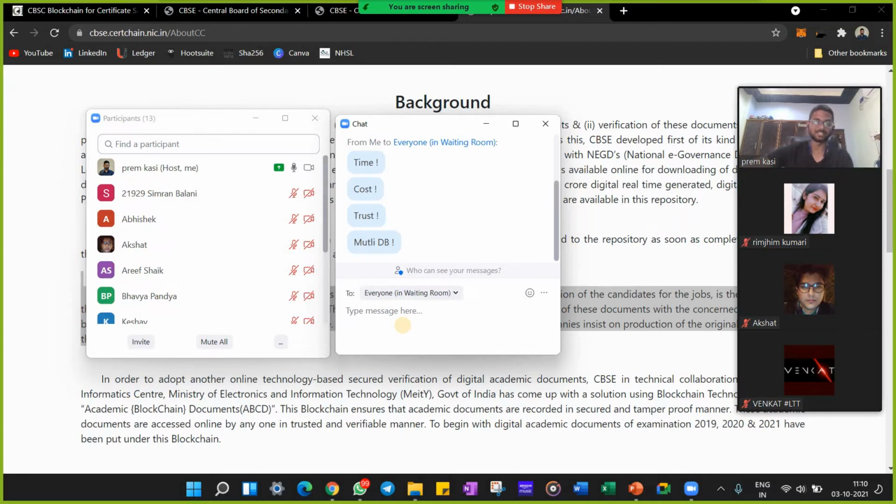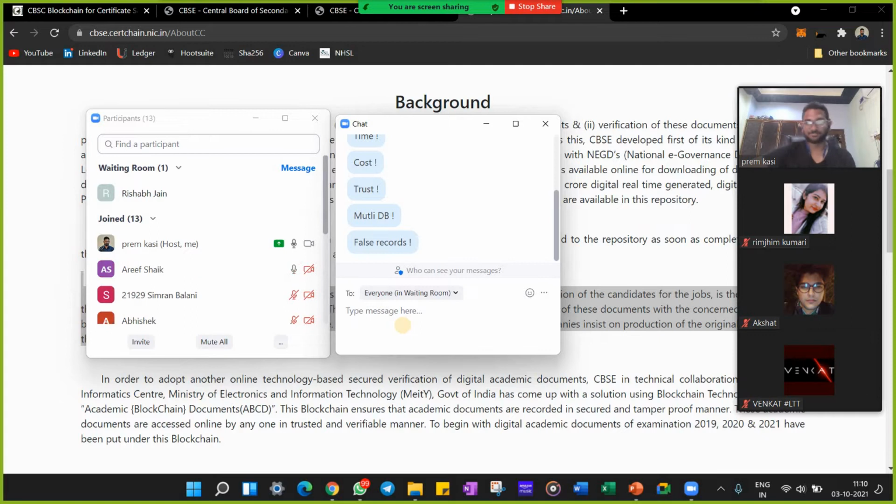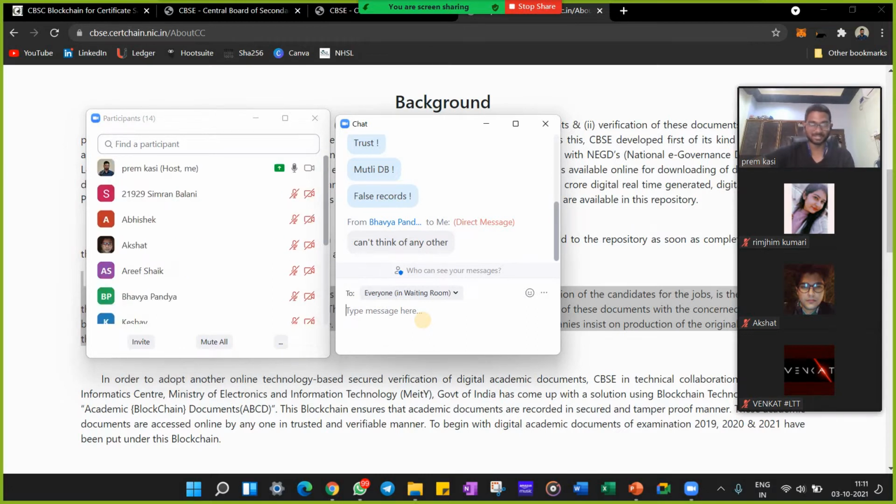Apart from that, any other issue? And I'm typing in the chat the fifth and the most important issue. Any guess? False records. When I say false records, it doesn't mean only the copy that you are submitting. It also includes data modifications in the database. Correct? I can deploy a hacker.